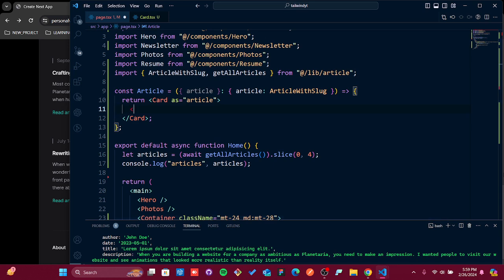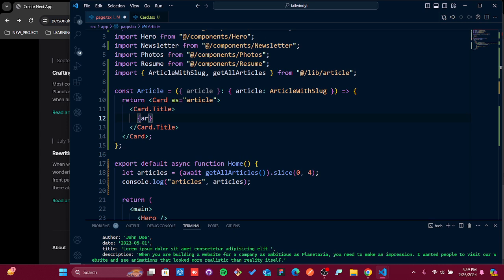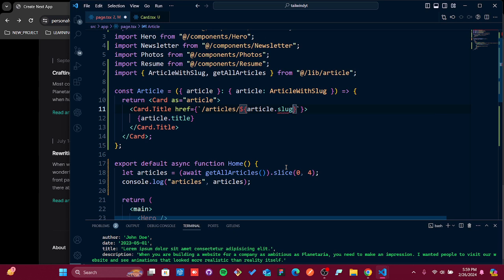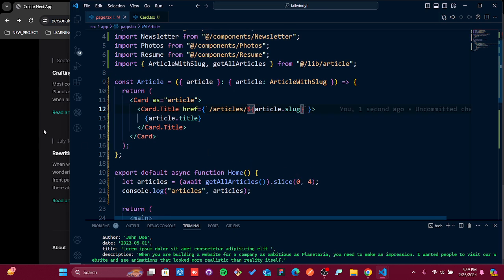So now I'm going to pass that card.title, and inside that card.title it's going to be article.title. After that we will also put that href on it, so we can pass that article to go to some place. So it should be articles/ and remember we have that article.slug, so it will just take us to the article.slug.